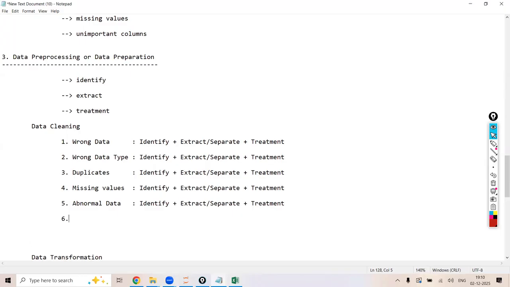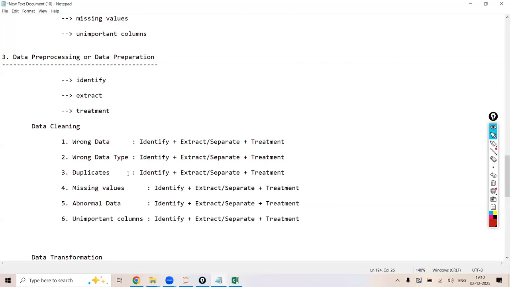Sixth one, unimportant columns. Which are the unimportant columns? We have to identify, followed by separate, and do the treatment. What treatment? We'll discuss. Identifying and extracting are part of data exploration. Treatment is part of data cleaning.